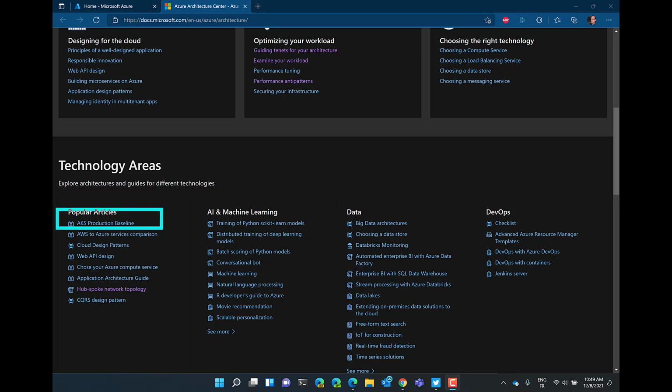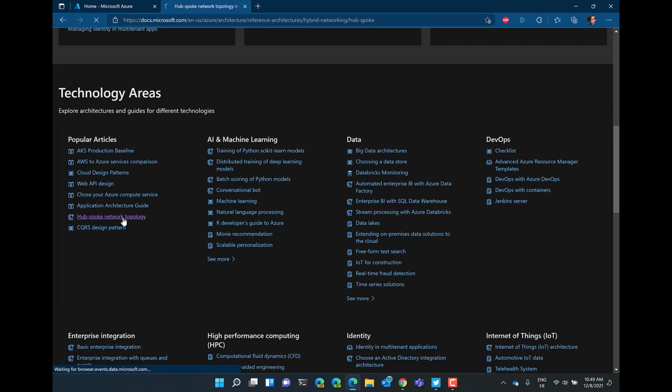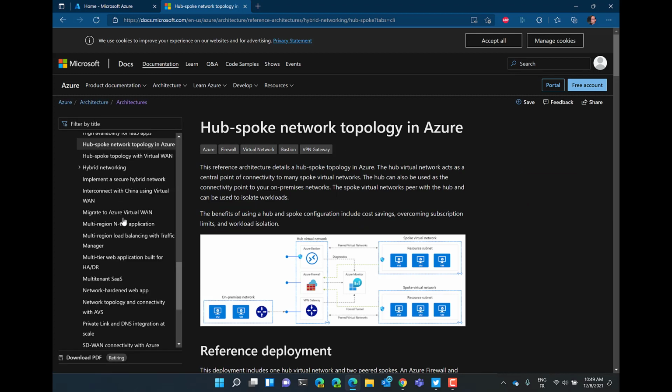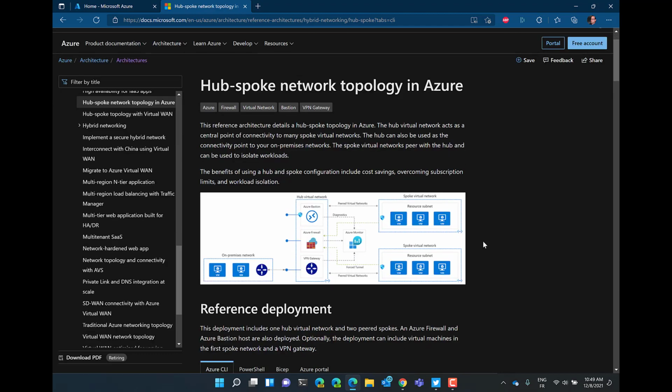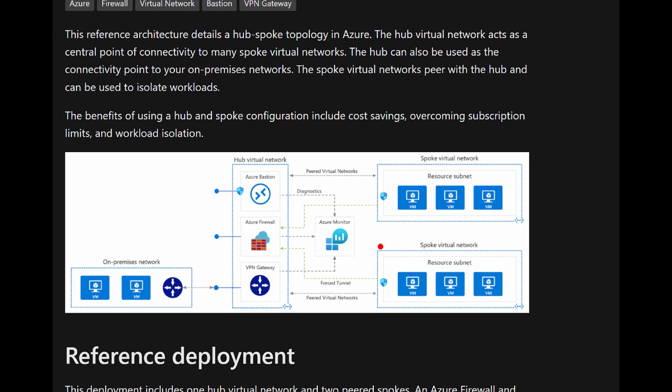So there's AKS, popular articles, how to design a web API architecture, how to integrate natural language processing in the AI space, how to organize or choose a data store, how to integrate DevOps, and so on and so on. Or from here, let's say I'm interested in figuring out what hub and spoke network topology is about. And as mentioned, it's providing you a lot of details, starting from a reference architecture diagram. So up here, it's going to highlight, this is what the virtual hub and spoke network is about.